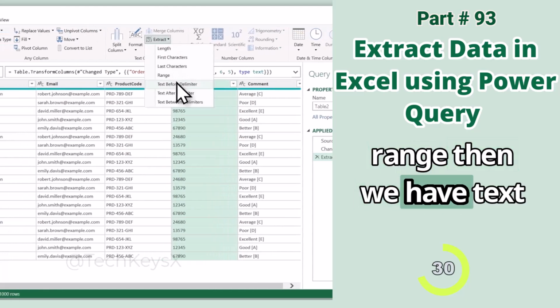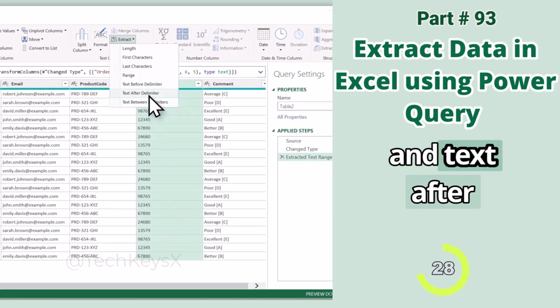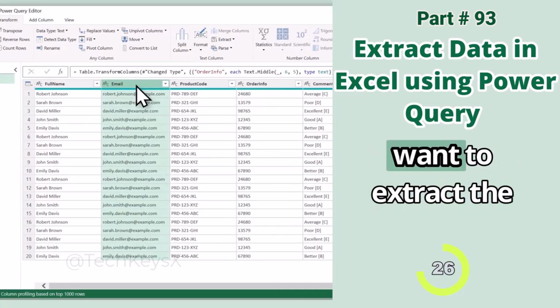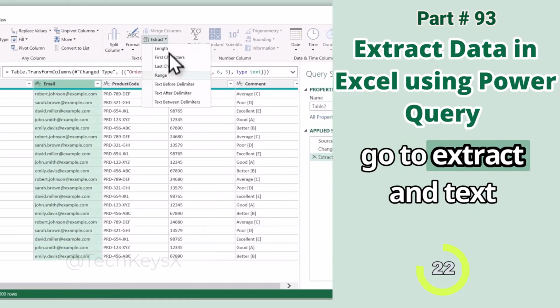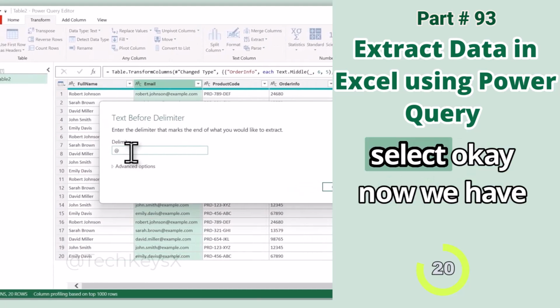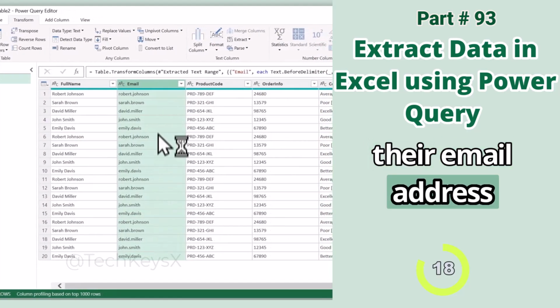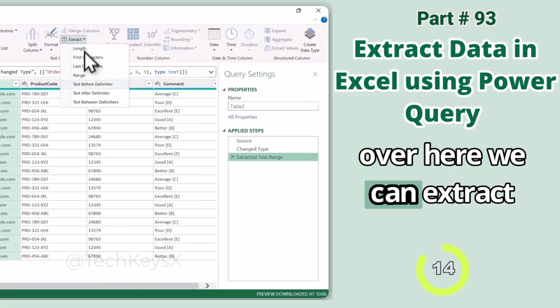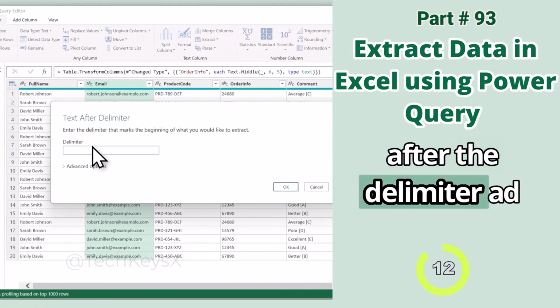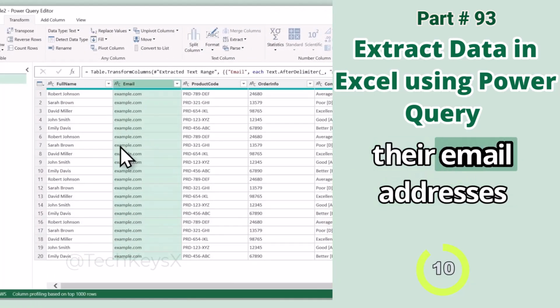And we have text before delimiter and text after delimiter. For example, I want to extract text before the at sign. So we will go to extract, text before delimiter, at, and then select OK. Now we have the email address before the at, and we can use the same option over here. We can extract after the delimiter at to get the domain of their email addresses.